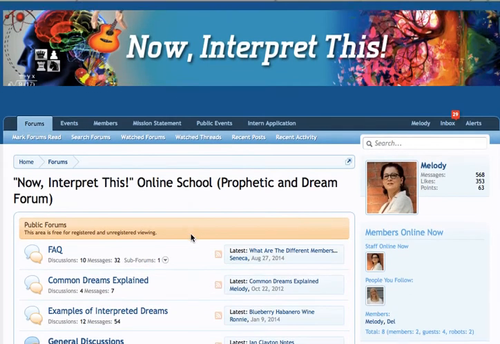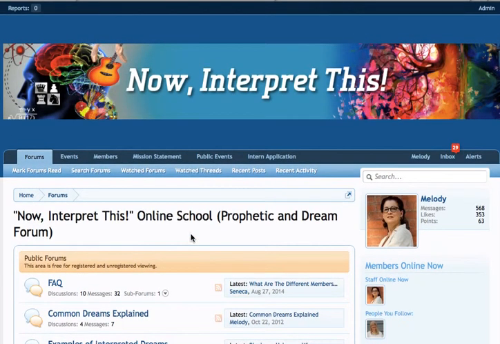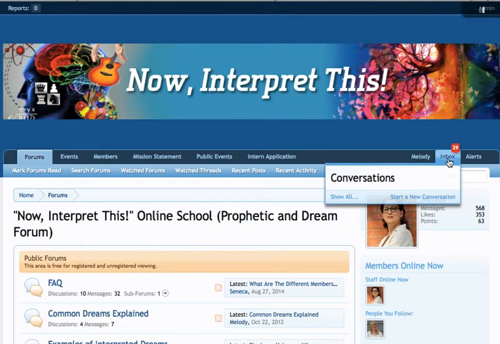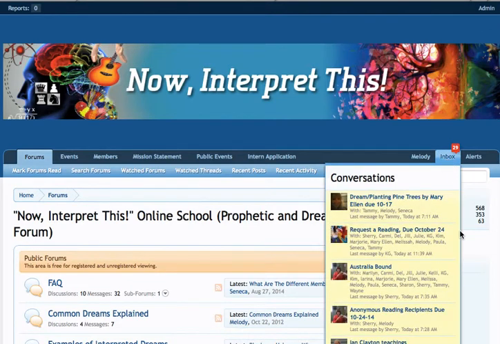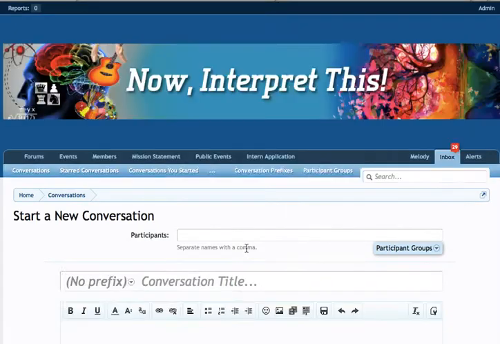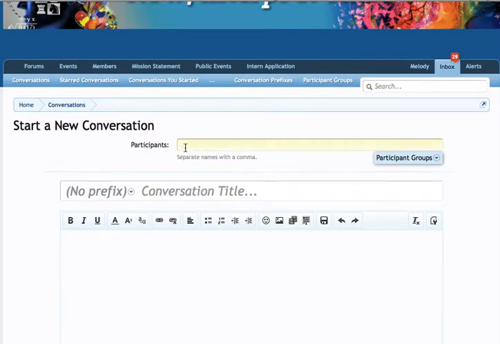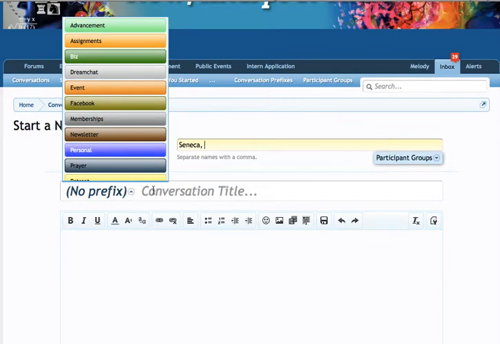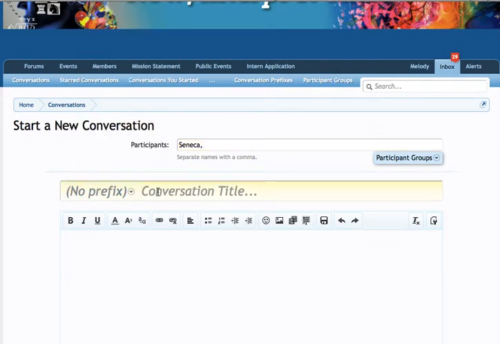If you have any other questions, feel free to convo us, which is your inbox. If you want to start a conversation, which we call a convo, you'll just hover over inbox, scroll down, and start a new conversation. When you get ready to do that, you can go into participants, and you can add as many participants as you want, but I'm just going to make a convo to Seneca. So I start typing Seneca, her name comes up, I grab it. I can either use one of my personal prefixes or not, and just tell her what it's about.